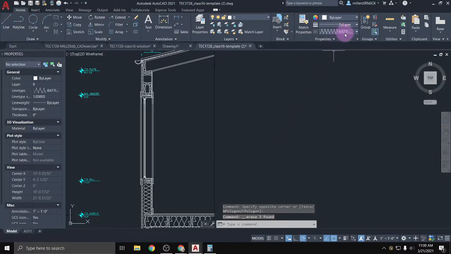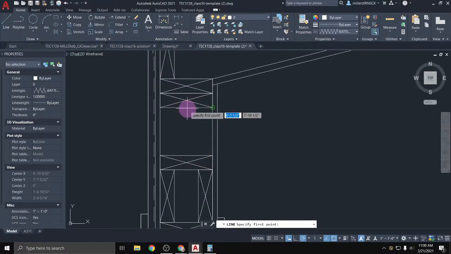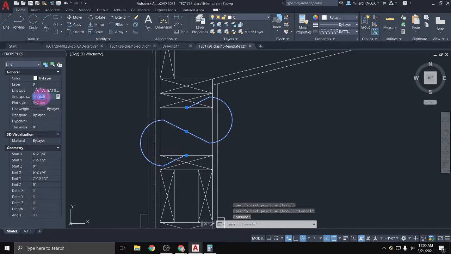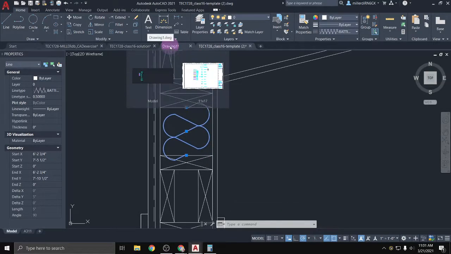So I've got my line type set to batting, and then I'm just going to draw a line from midpoint to midpoint here, which I could do that shift right click and click on midpoint. I'm just going to hover over that point without clicking and then click here and then go straight up, hit escape. I'll click on this one and I'll change its line type scale to 0.5.